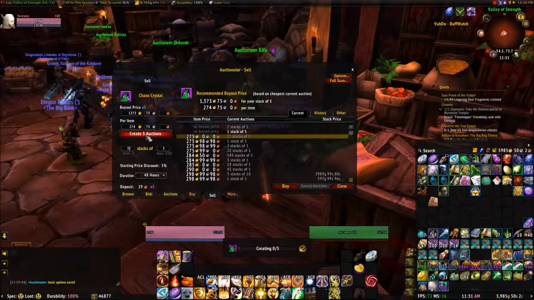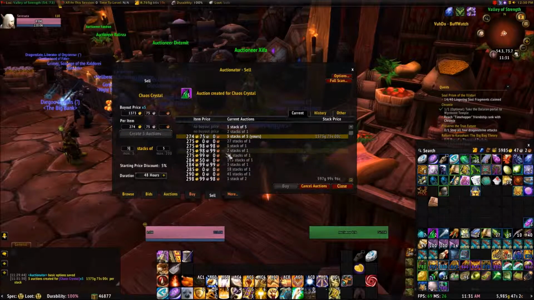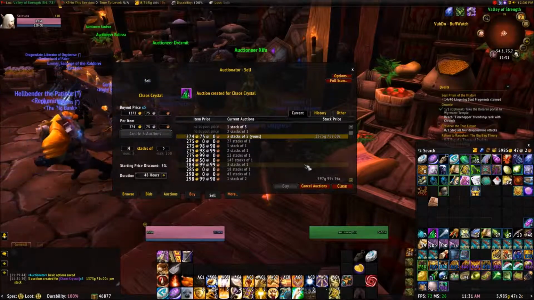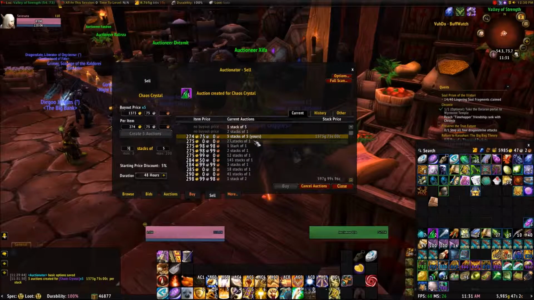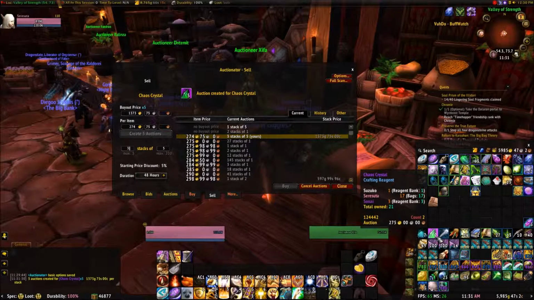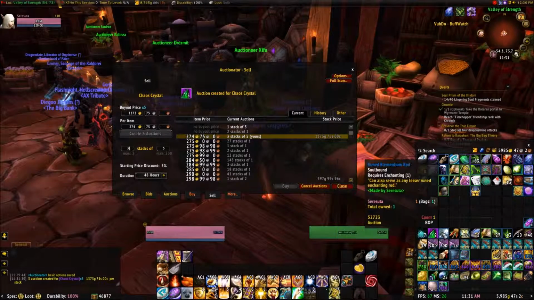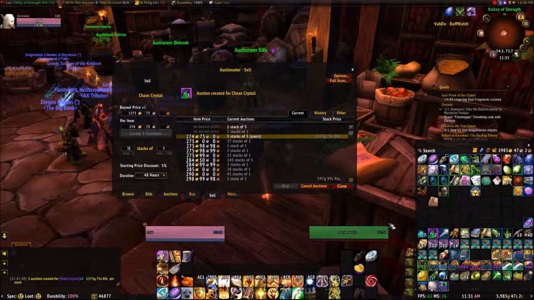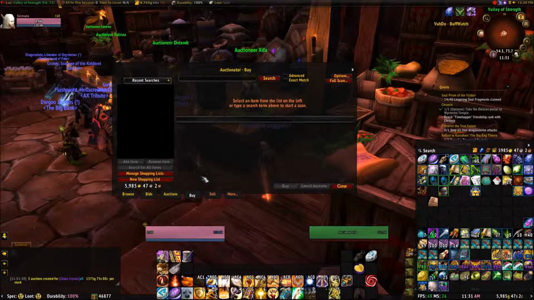So I'm going to go ahead and create those 3 auctions, and there we go. It's done. And there's mine. It even says yours, so you don't undercut yourself. And then the remaining 2 go right back into my inventory over here, so that they're there whenever I get more of those chaos crystals. And that's it. Now, as far as buying, it's pretty simple stuff.